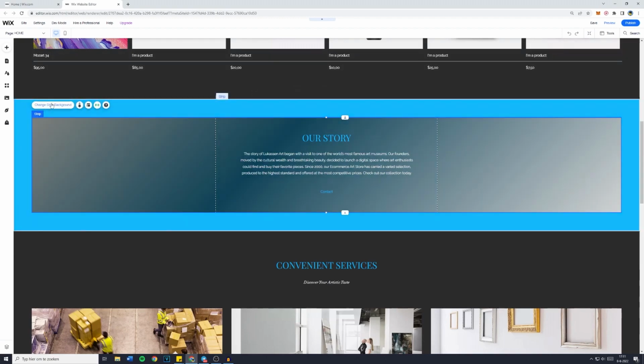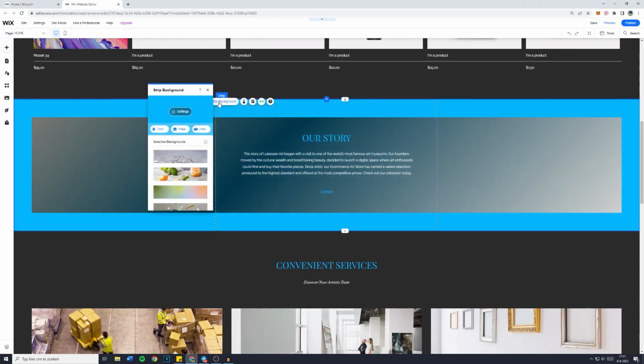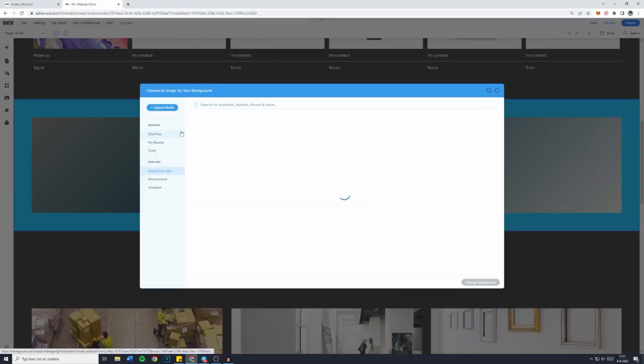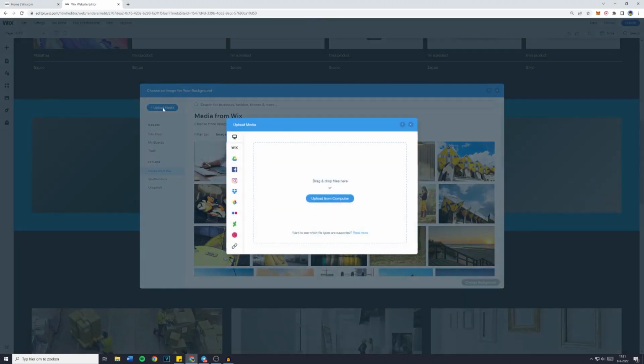Now for example, right here it's still the same process even though it's a different strip. Click on change strip background and then click on image. Of course, you can also choose any of the free images. If you'd like to upload your own image, you'll have to click on this right here. So image, you can then upload media and upload from your computer or drag and drop files.